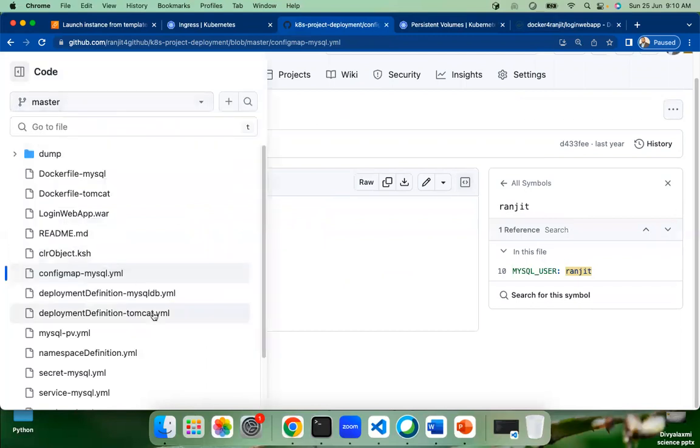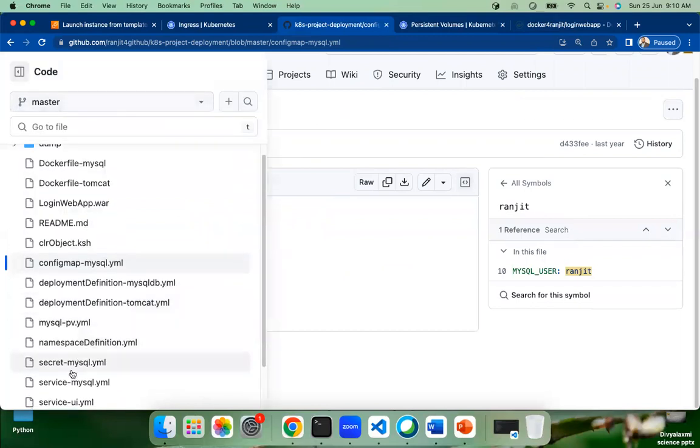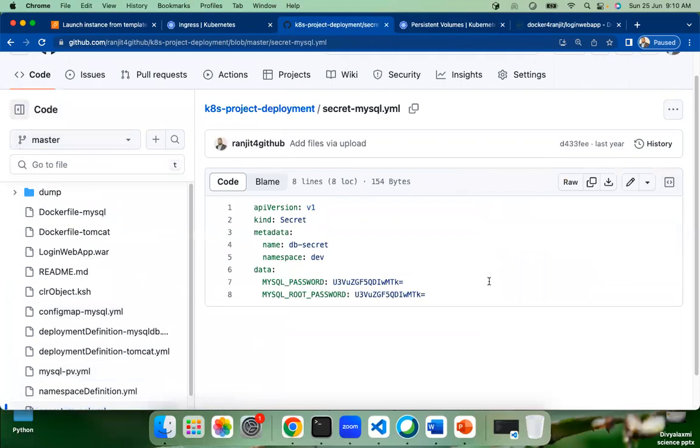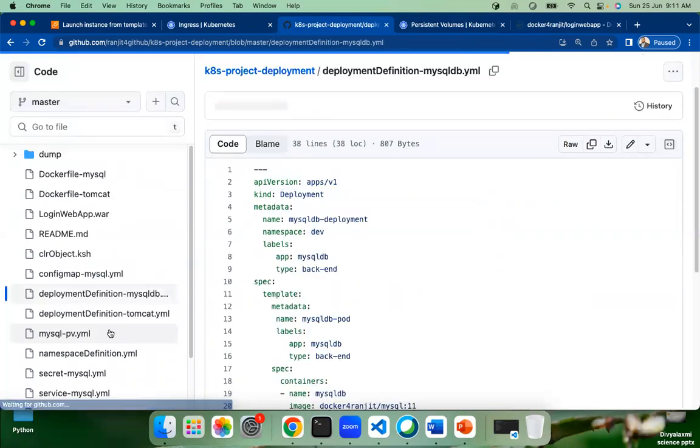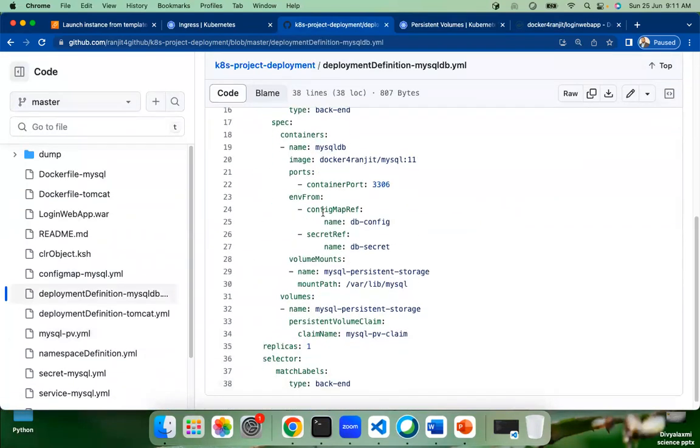Similarly, if we go to the secrets, see, the encrypted format of the secrets is used. So we have to create it like this: API version v1, secret, and all these things. Now, if I go to the MySQL DB again, here you can see after we use this, the environment variable being used, right? Then we have used the volumes here.